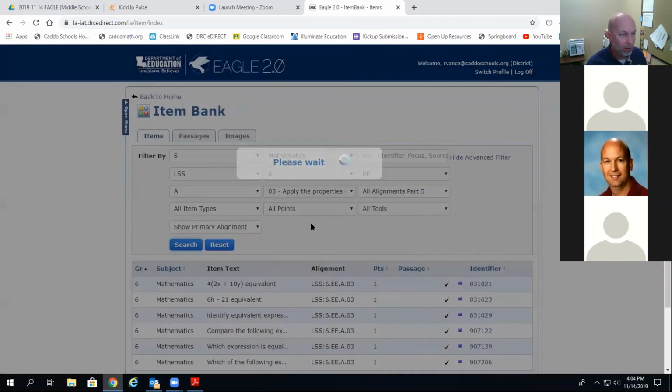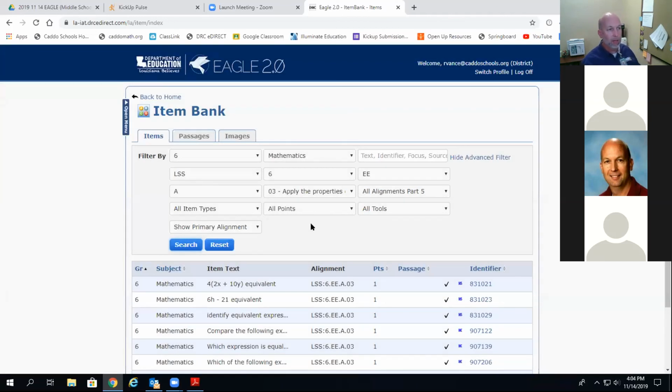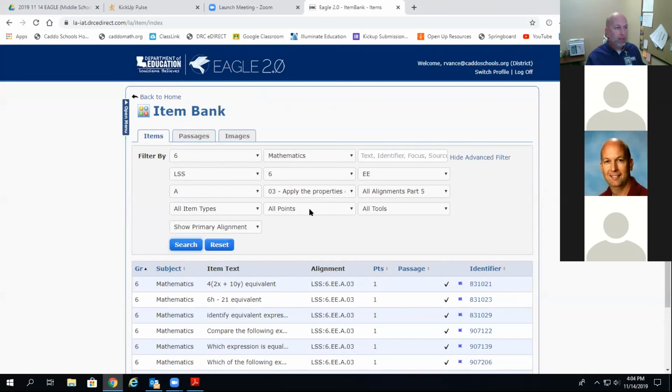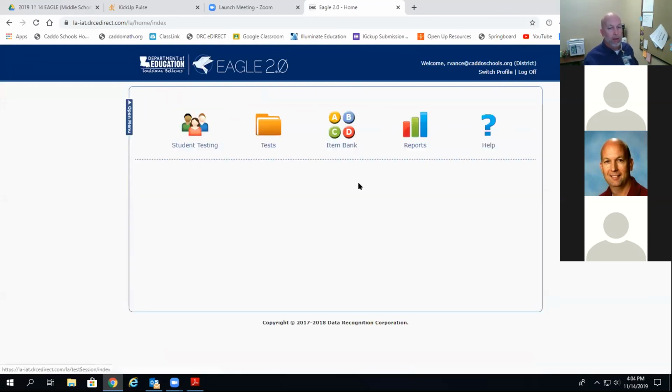Keep in mind that there are a small number of standards that have no items in Eagle at this point. They tell us that they're adding continuously, so maybe that will change. There are some standards that have almost 60 items for that one standard. So it's kind of a variety as far as how many items you will find per standard. So you'll just kind of search that. Also keep in mind, I'm working on building the standards into individual tests, and I'm trying to find out a way to share those a little easier than what was taken this afternoon.